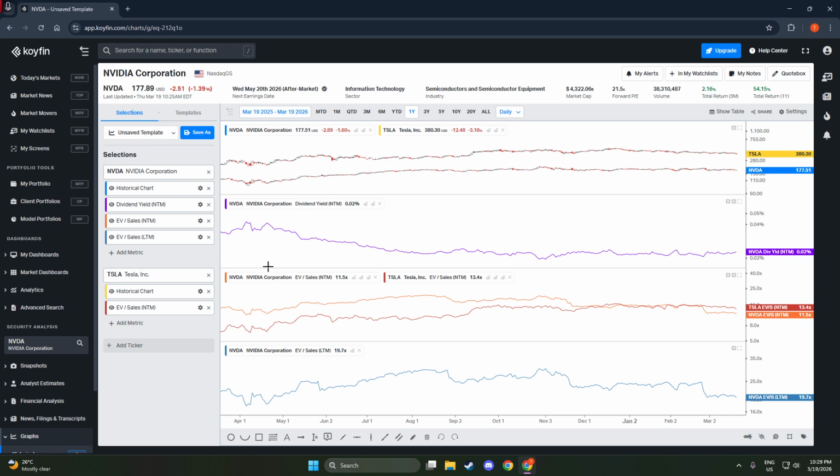That's it. With a G chart, one valuation metric, and a comparison ticker, you have a powerful, intuitive view of relative valuation.